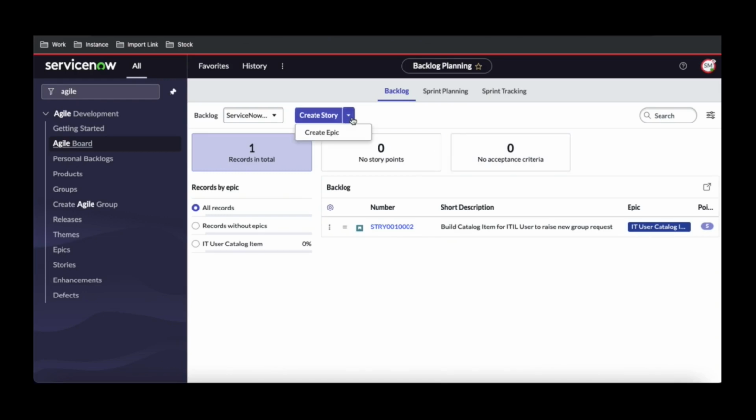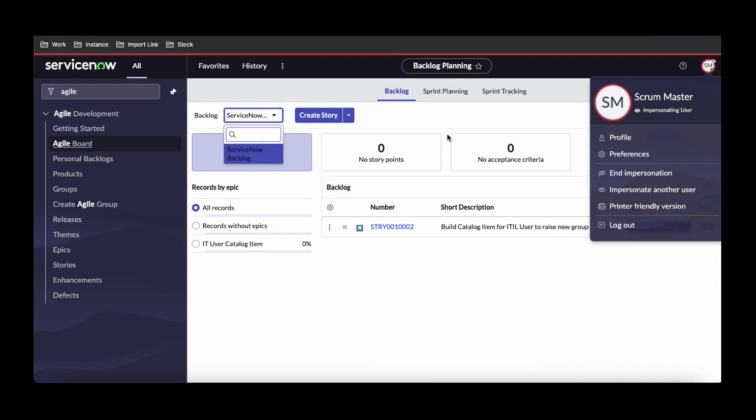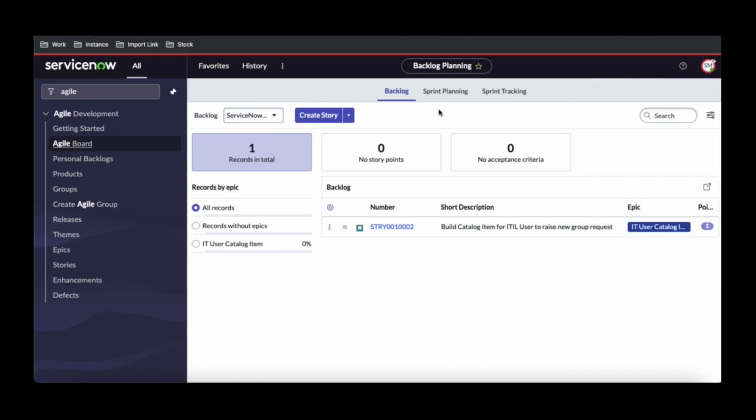Now similarly we can create epics and stories, and then I can see only one backlog. The scrum master user can only see one backlog because this is the only backlog that is shared by the product owner. So that's the thing. Now we have to go to the sprint planning.